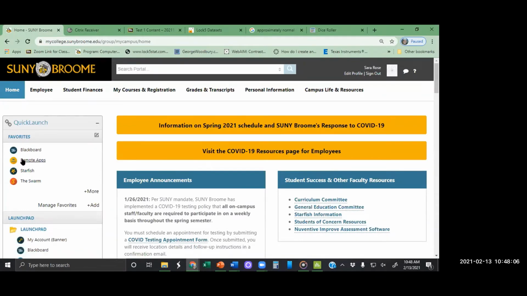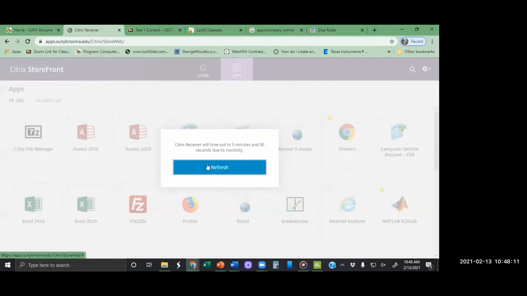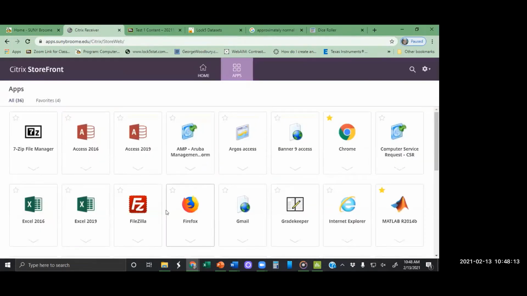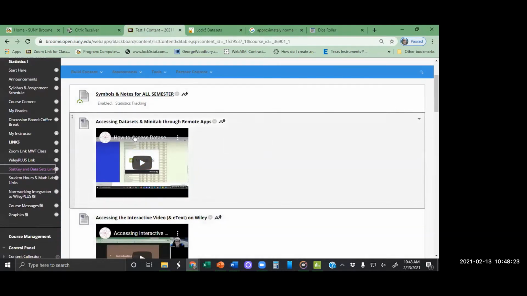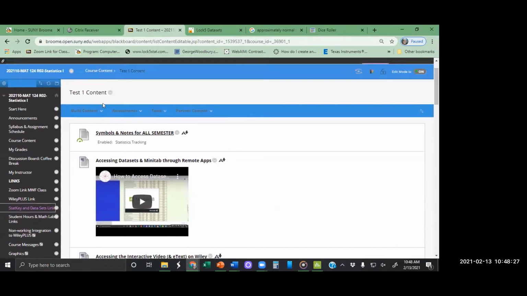You'll need to go to Remote Apps and take care of the Citrix receiver. If you need a refresher on how to do that, there is a video available in your Blackboard course shell. It is under Test 1 content. So if you go to course content and choose Test 1 content, you will see accessing datasets and Minitab through remote apps. So I'm not going to cover all that today.